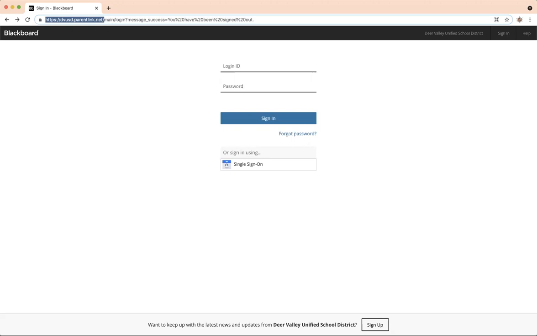To navigate to this system, you'll see I have it highlighted here, dvusd.parentlink.net. Again, that's dvusd.parentlink.net. You can go ahead and bookmark that page to get to this page easily, or you can find it on the start page of the portal under Blackboard Communication.